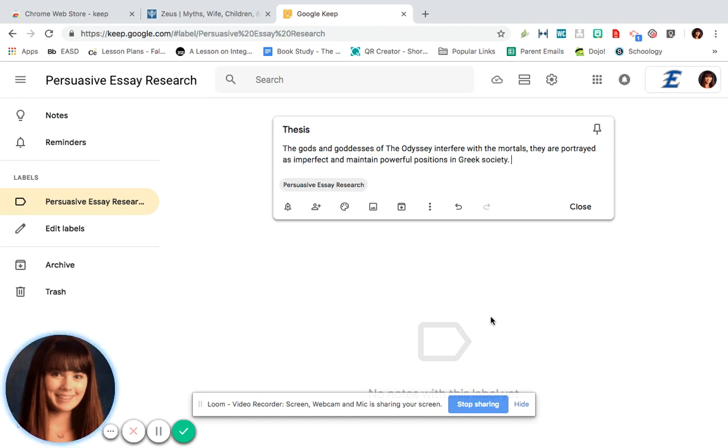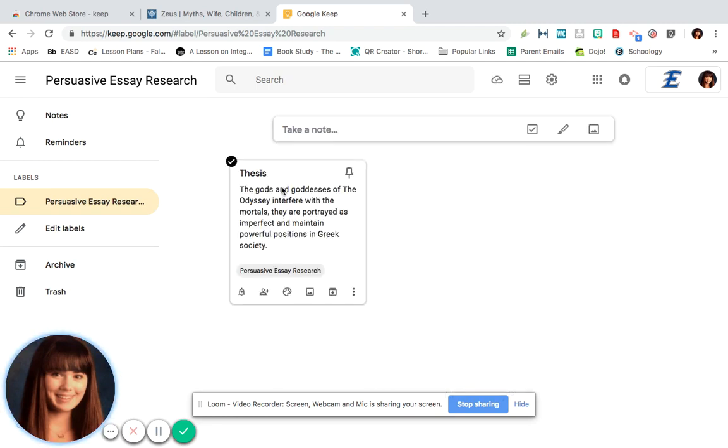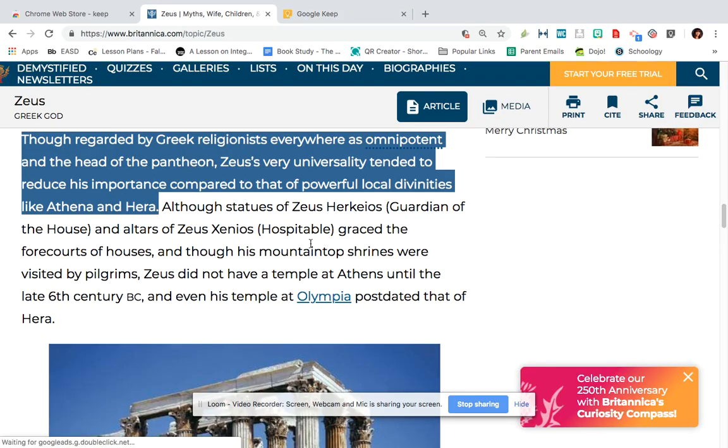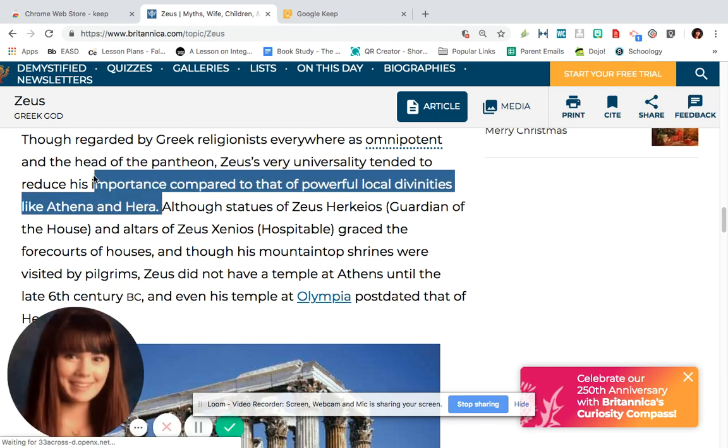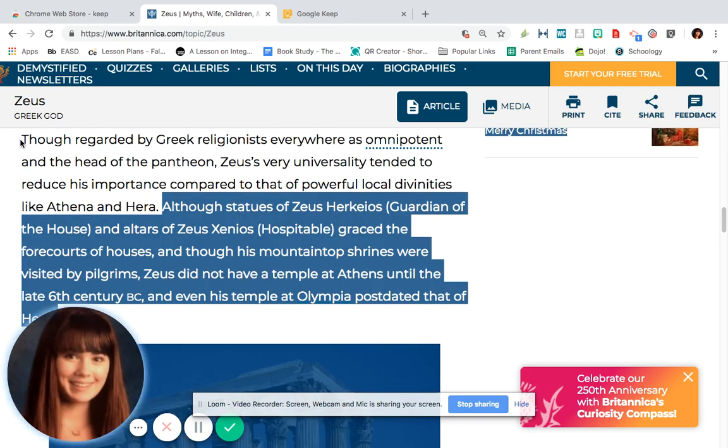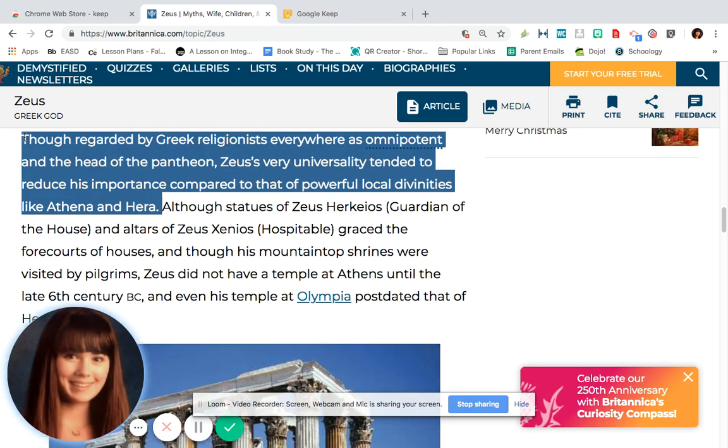So we now have our thesis. So we're just going to close out, and there it is. So everything is kind of connecting back to that. So now we want to go ahead and add some research. So thesis there. Let's open up this web page here and grab some information about Zeus, right?